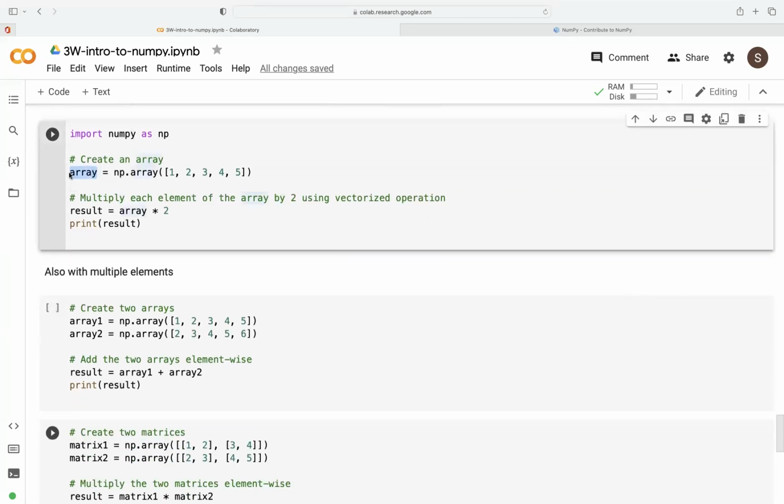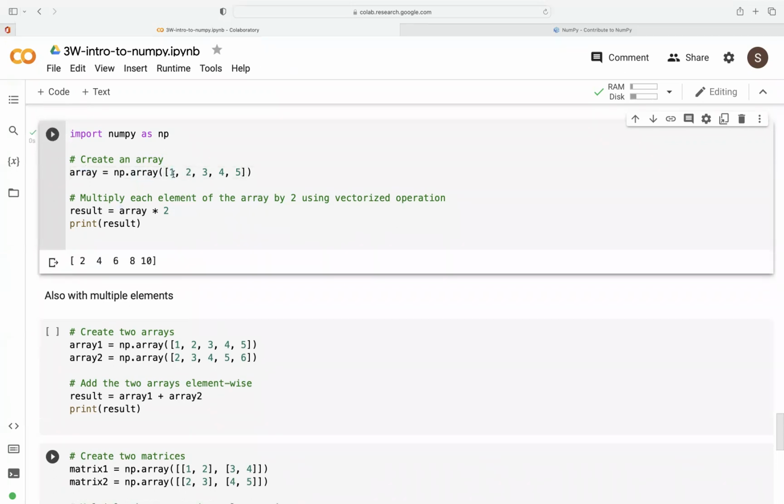Let's create an array object and call that array. This array has elements 1, 2, 3, 4, 5. Then let's say we want to multiply this by 2. That means we want to multiply each element here by 2, so 1 times 2, or array times 2, and then each of these will be multiplied by 2. So we do that. You can see here 1 times 2, 2 times 2, which is much more efficient, and we store it into another array object and call that result.